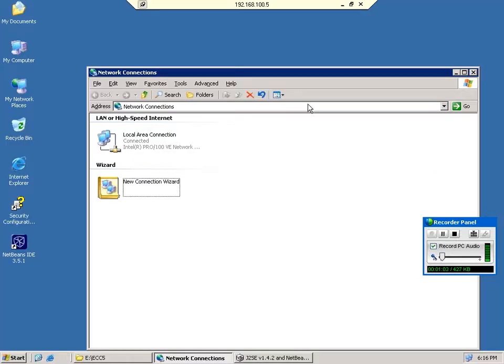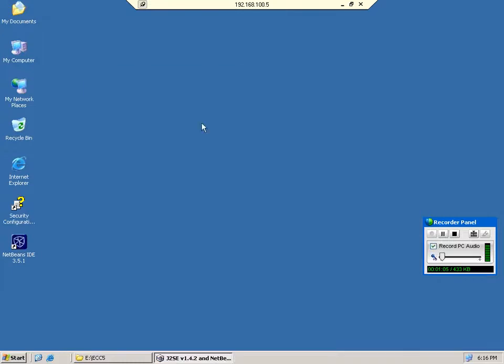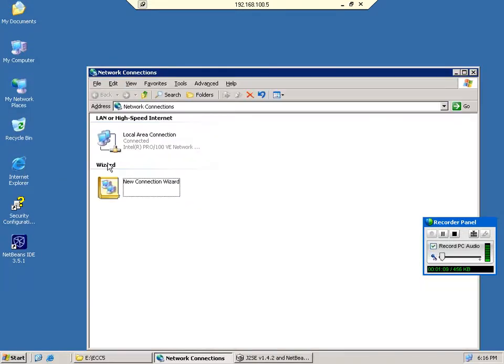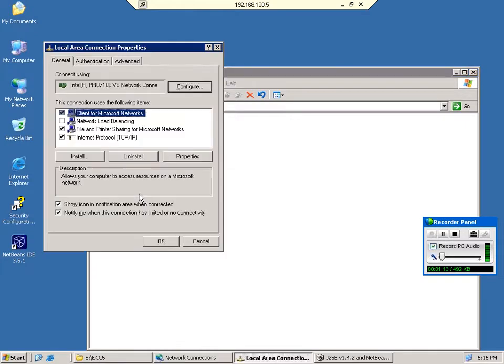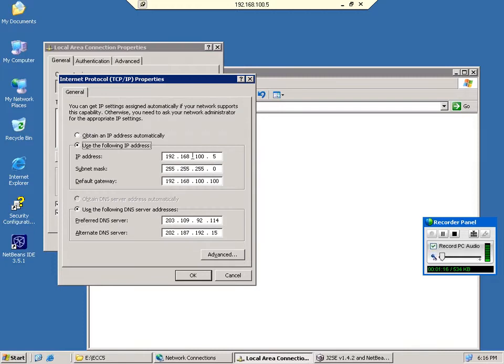I'm showing the TCP/IP configuration. From the server, my network places, right click properties. Local area connection, right click properties. TCP/IP, click on the properties tab. So here we can set the IP address 192.168.100.5. Because I'm accessing the system remotely, I have to set up the IP, otherwise I can't access the system remotely.